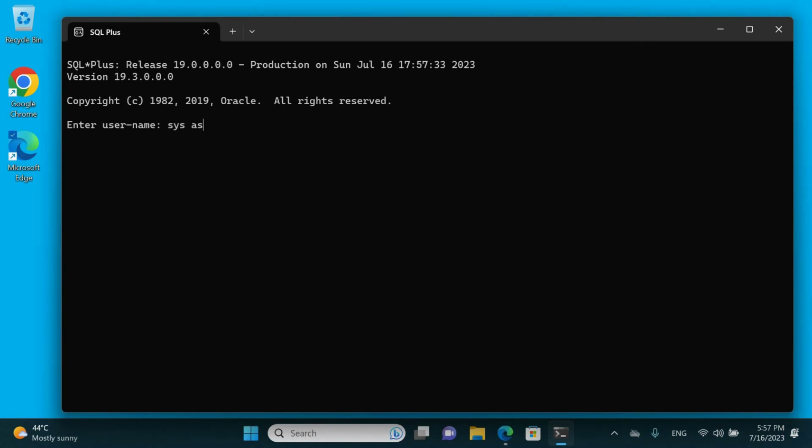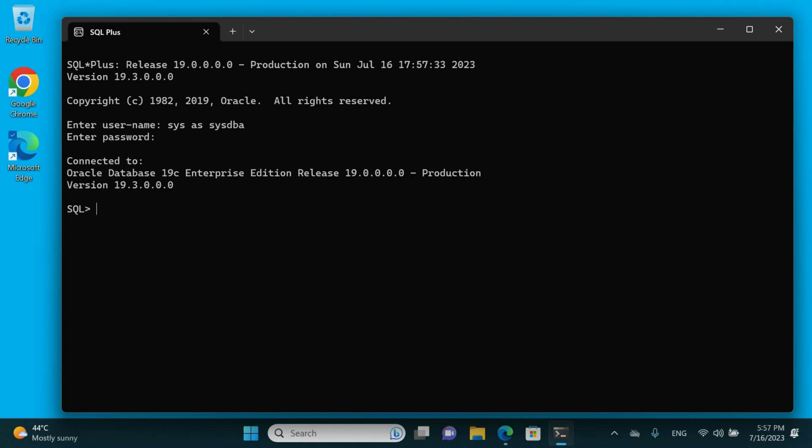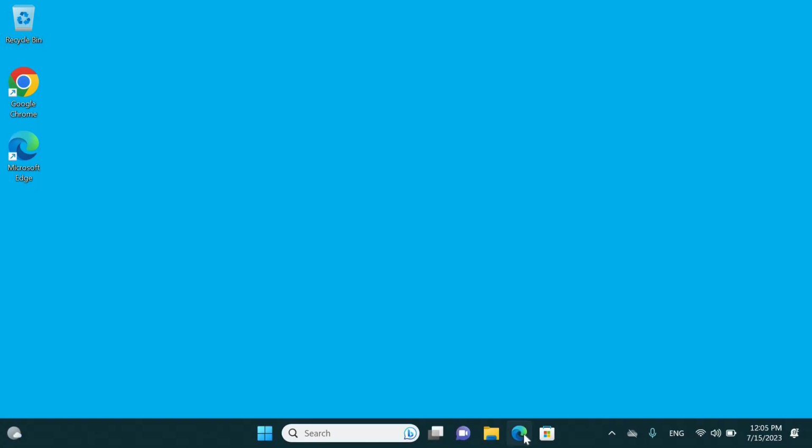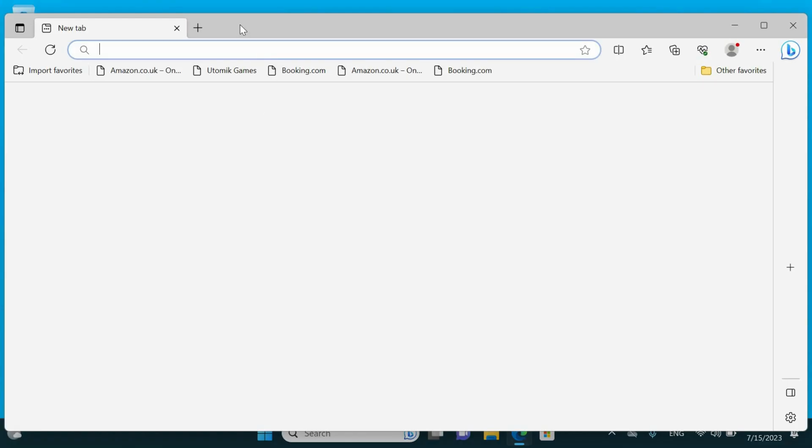Type this as sysdba, and since you are logging in from the machine itself, the system will consider you a database administrator. Change the password by typing alter user sys identified by APC, or whatever password you need, and then press enter. Your password has been changed. Everything is working properly.